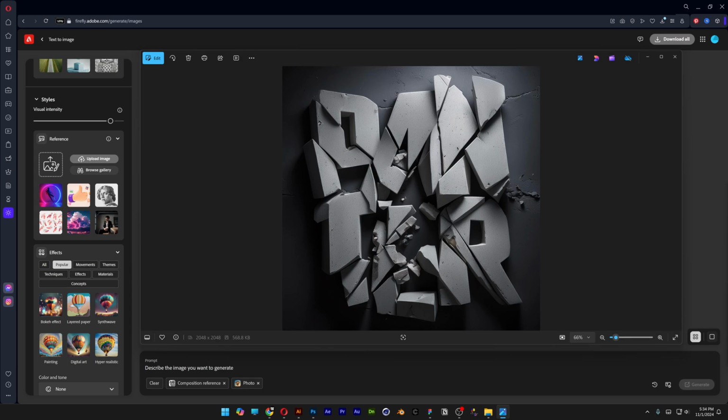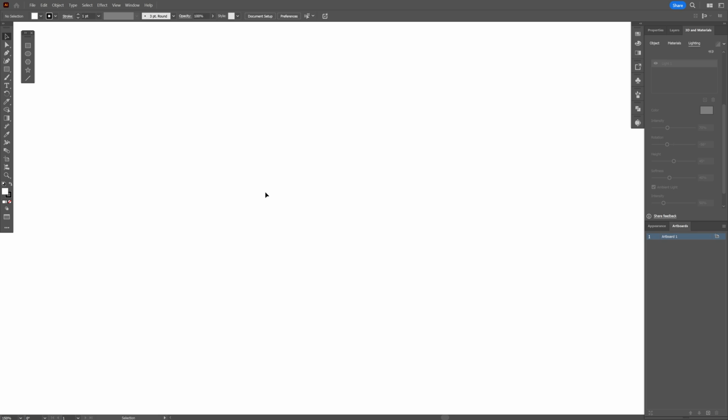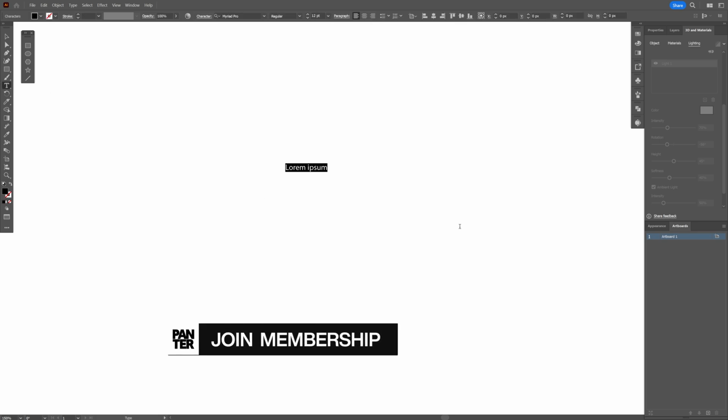I never thought I'd be able to generate cracked and shattered 3D text here in Firefly. So let's take a look. Okay, so let's start in Illustrator, select the type tool and type in something.